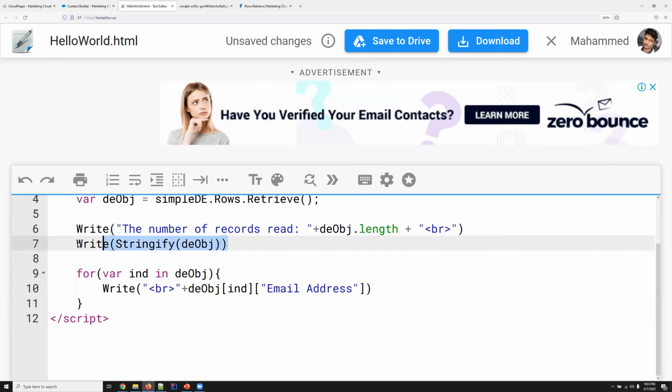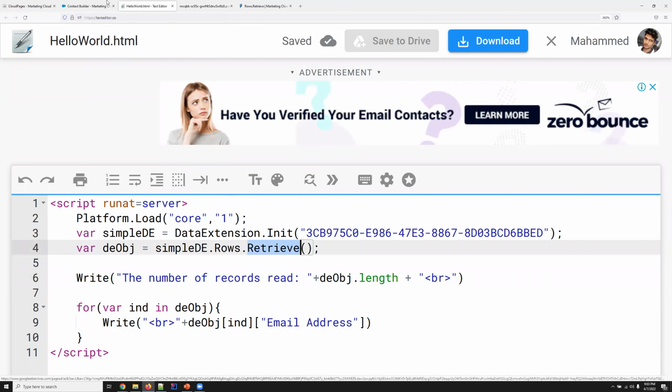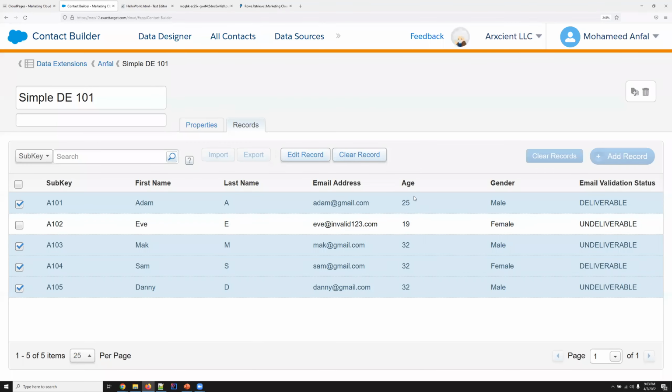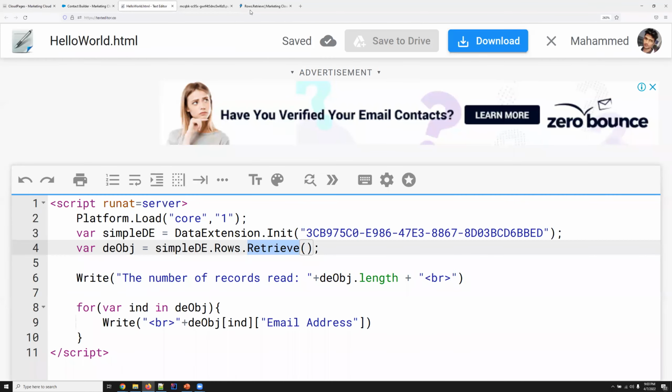Now coming to the conditioning. Here we have read all the records. Let's say I want to read the records where age is greater than 20. We have 4 records where age is greater than 20, right? For that, we need to use something called a filter. So I'll go into the documentation. Instead of using this simple retrieve function, I'll go into the second example, copy this filter, and bring it down in our code.